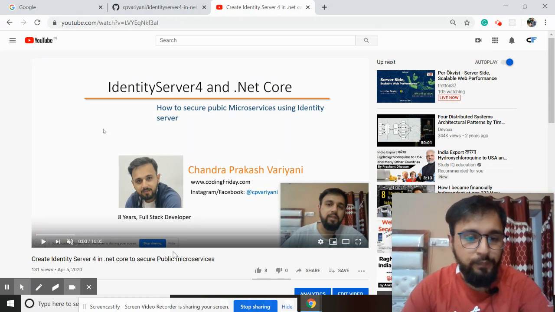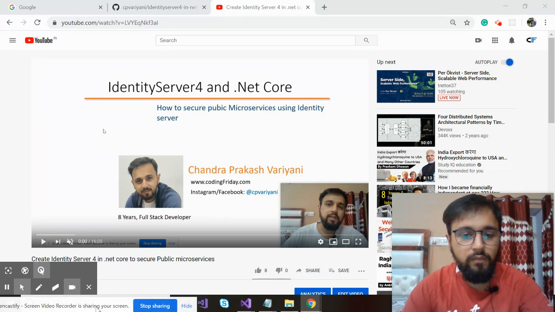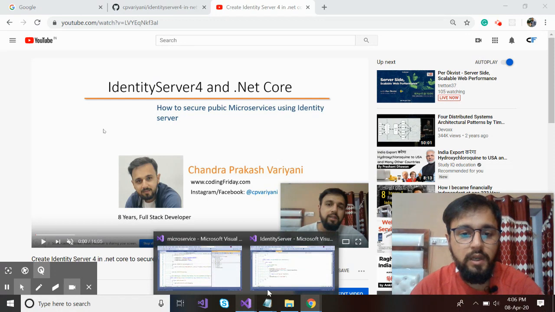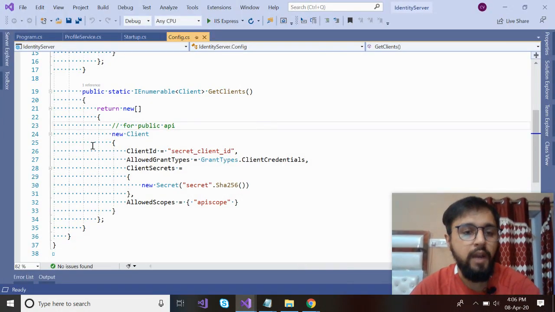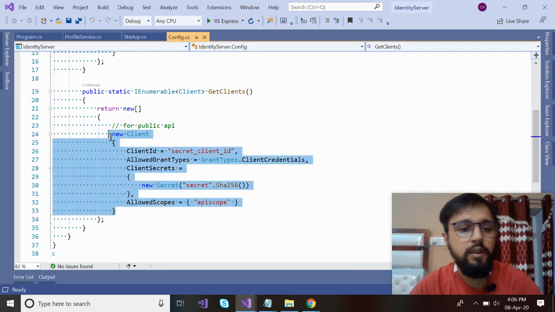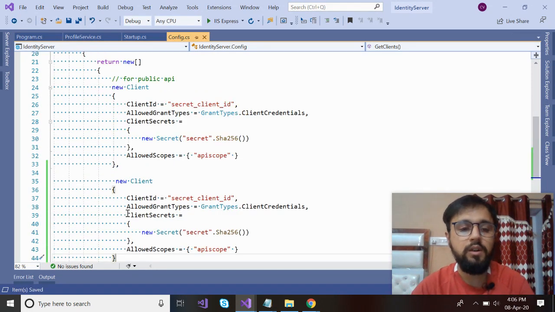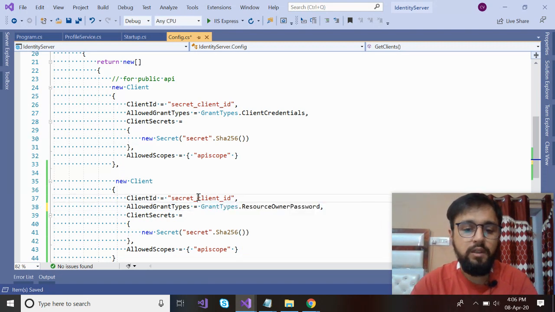So the first thing, let me open my microservices. Okay, so this is our identity server which we already have. Now for that, the first step you have to do is create the client. In the last video I explained there are a number of types of clients which you can create in the identity server. One was client credentials. This time I will be using resource owner password, and we have to change the client ID as well.